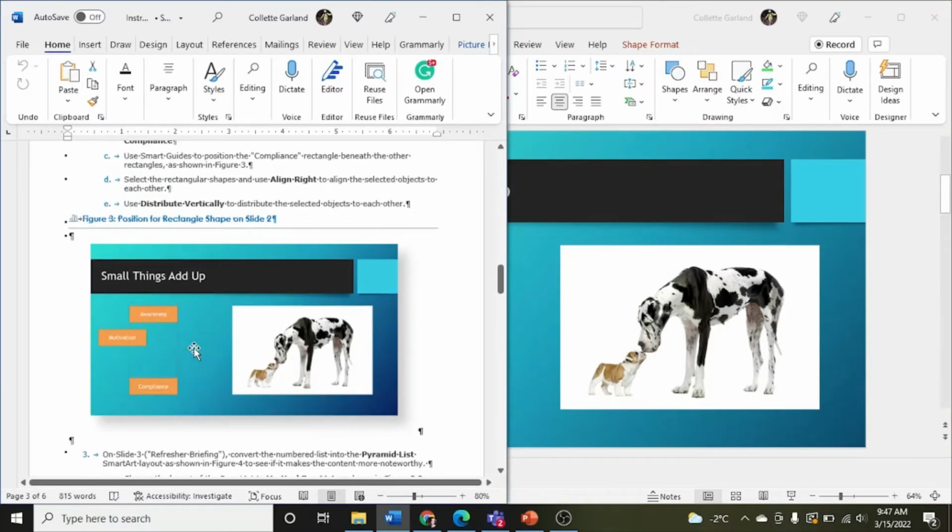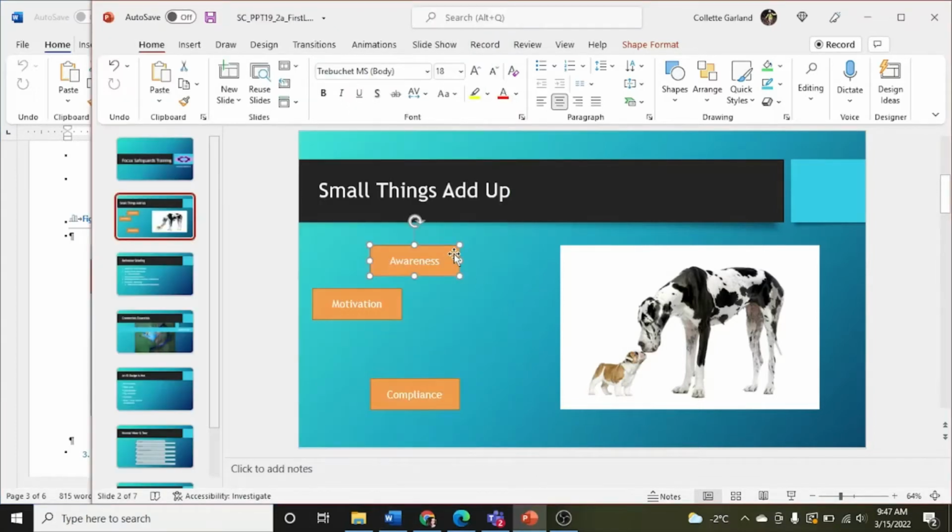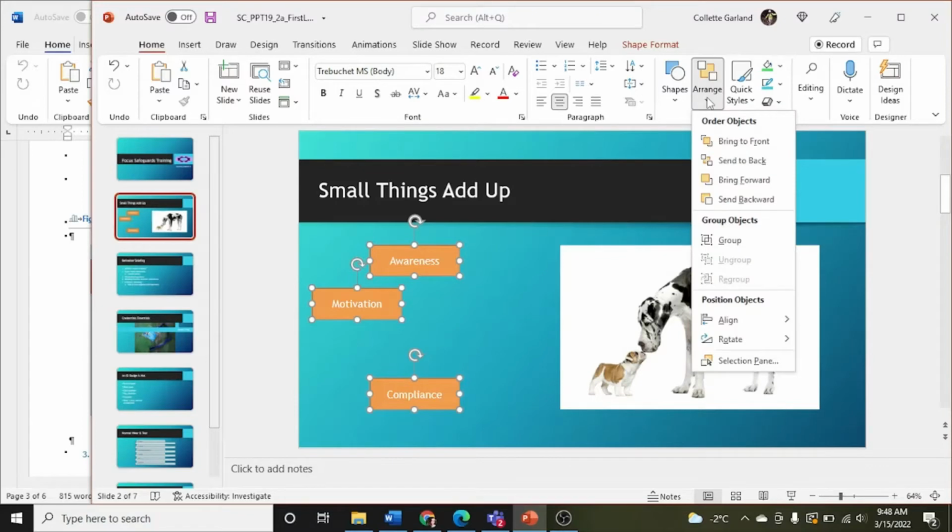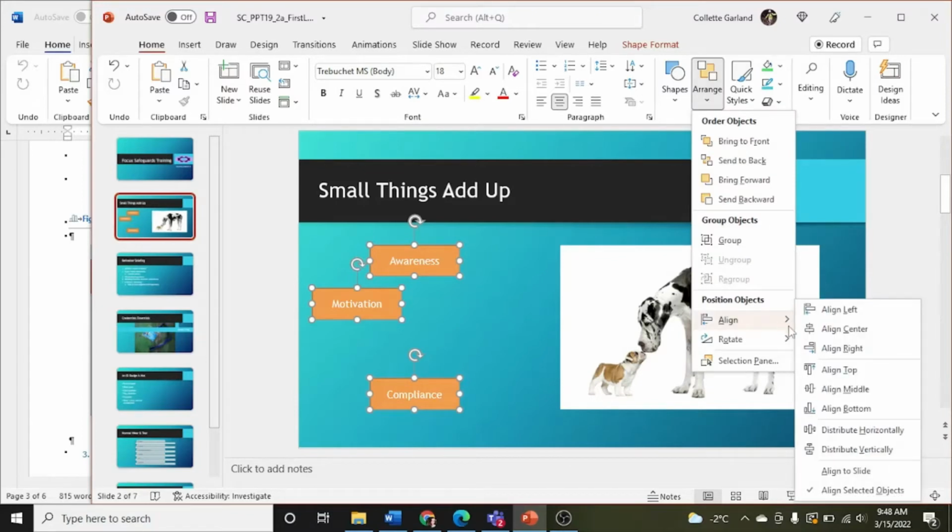D, select the rectangular shapes and use align right. Okay, so this one again, you're going to use your control button. So click control and then select the other two. And you're going to go up to arrange and align right.